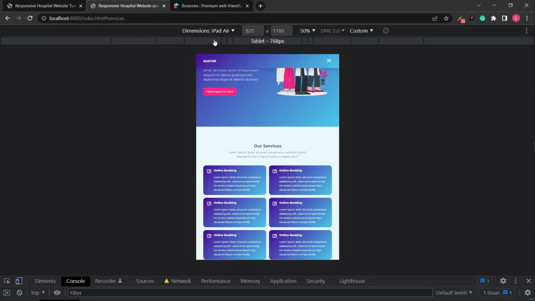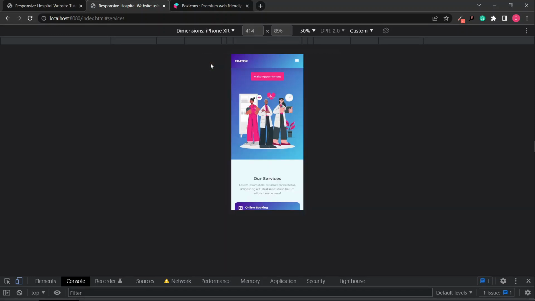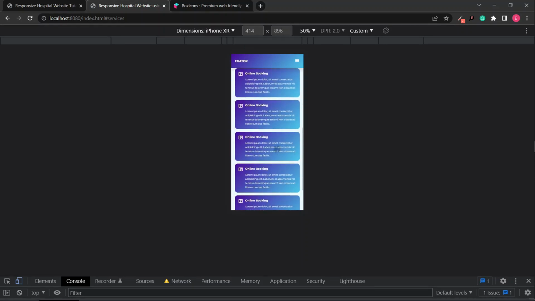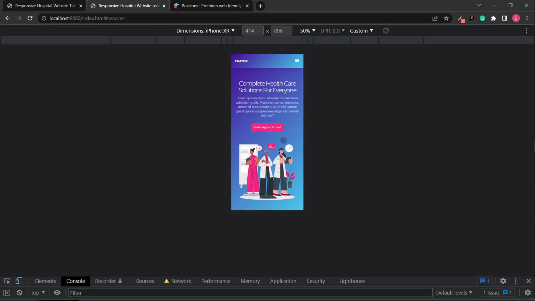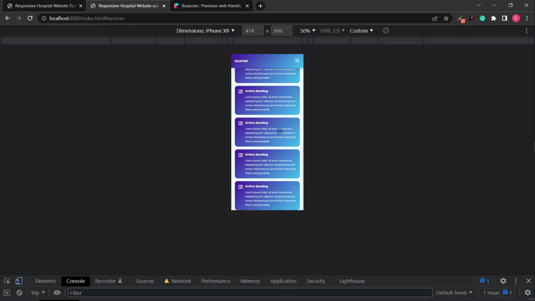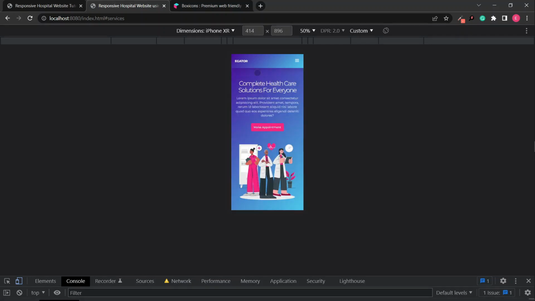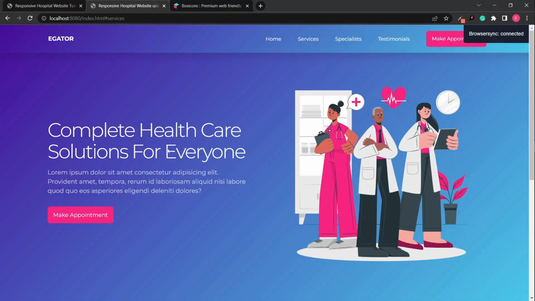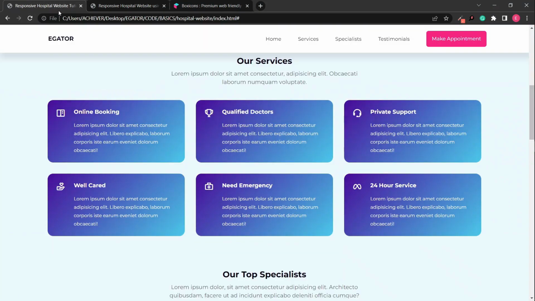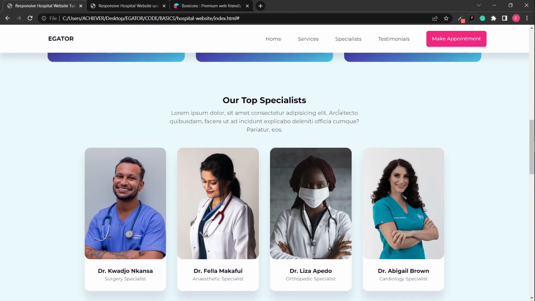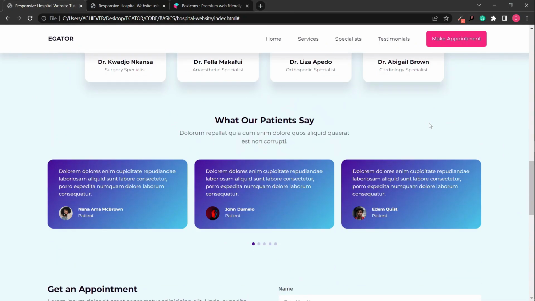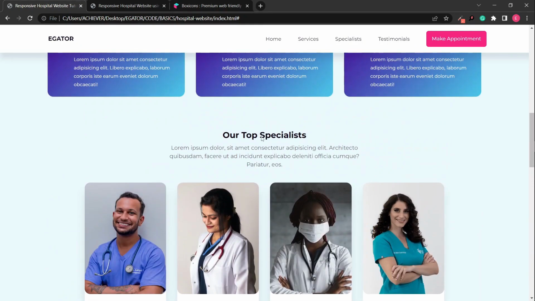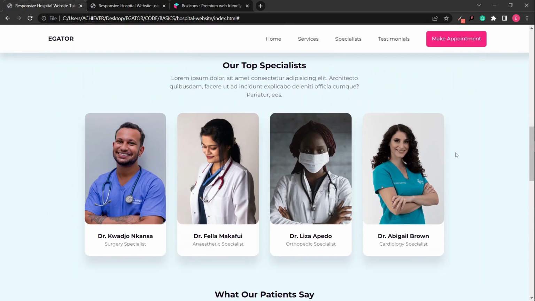Okay, now let's see how this looks on mobile. And this is how it looks on mobile. Okay, great. Now let's close this and then move on to the next section. And the next section is going to be the specialists. Okay, the top specialist section.